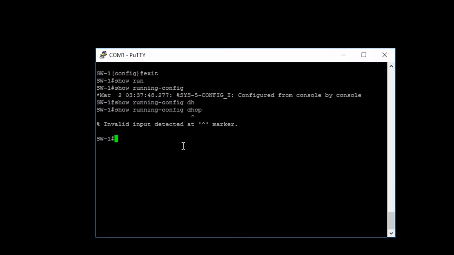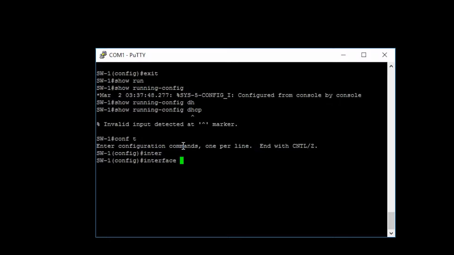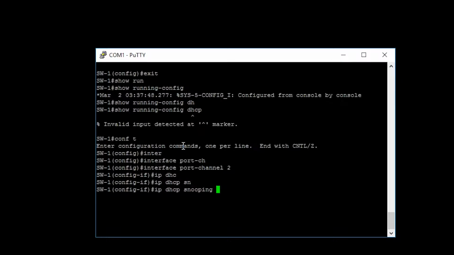Because all of the ports on the switch are already configured as untrusted, we only need to configure our trunk links on the switch to be in the trusted DHCP snooping mode. This can be done by entering the interface on the switch and using the command ip dhcp snooping trust. And that there is all we need to configure DHCP snooping on our devices.